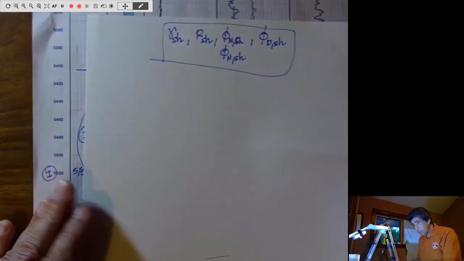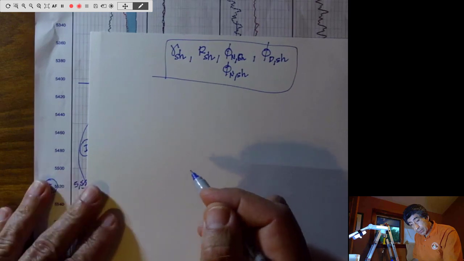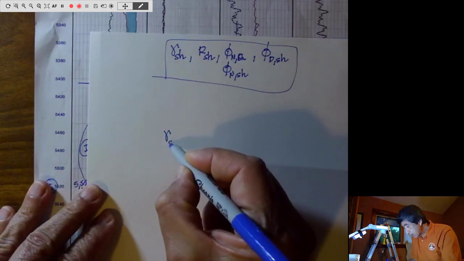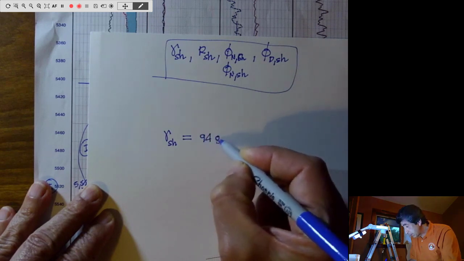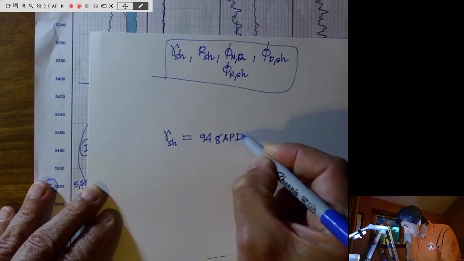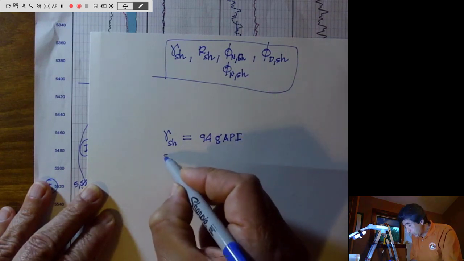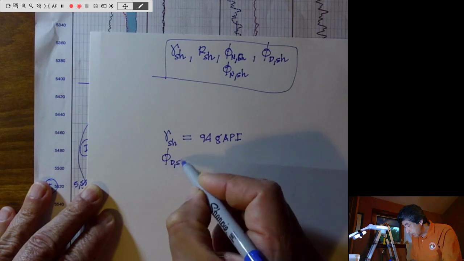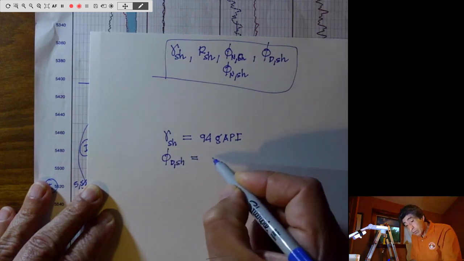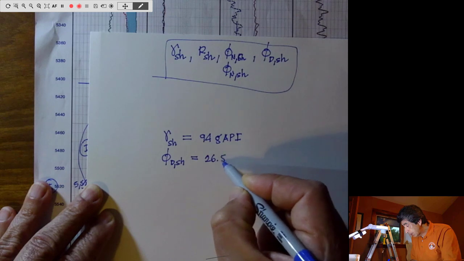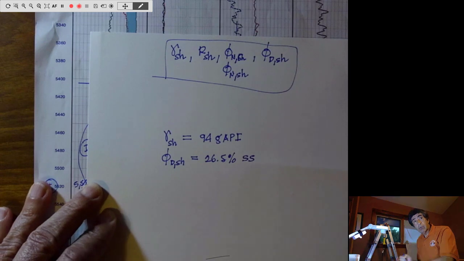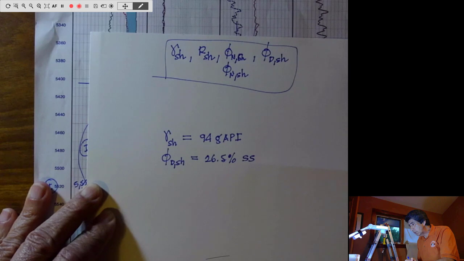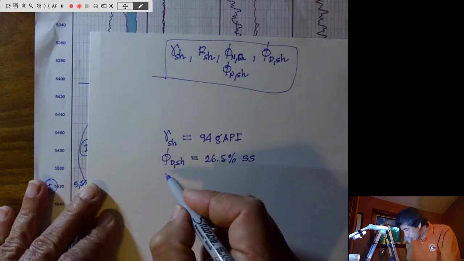Let me just write them down here for you by repeating. The gamma ray log at the pure shale is equal to 94 GAPI units. You can just go and read that. Then the density porosity in the pure shale is equal to 26.5%, and this is in sandstone porosity units. So that's the right unit for this analysis because we're in the context of a clastic sedimentary sequence.